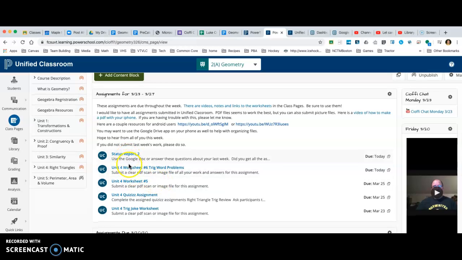These are links to the assignments that are due this week, as well as the due dates on the side. You can click on these. There's the status report that's due Friday, and click on that and then submit the status report. And then I've also got all the units that we've done this year, and we're currently on Unit 4.